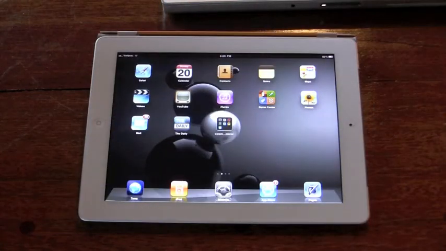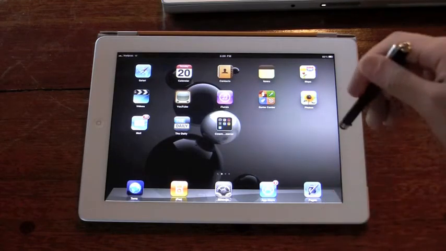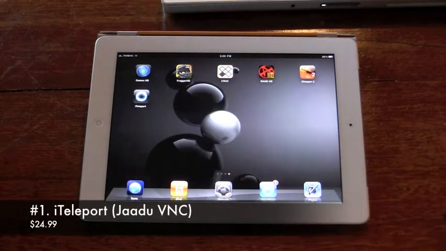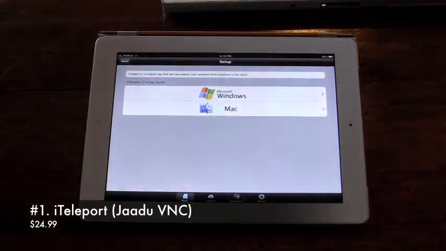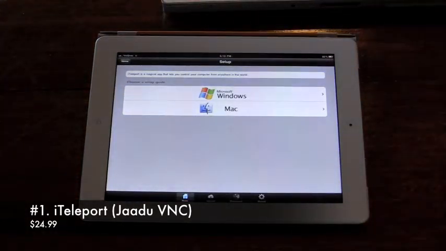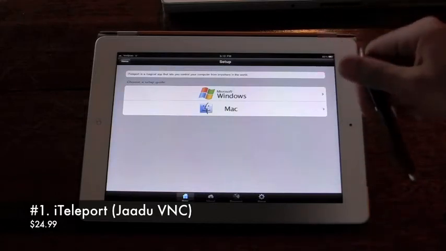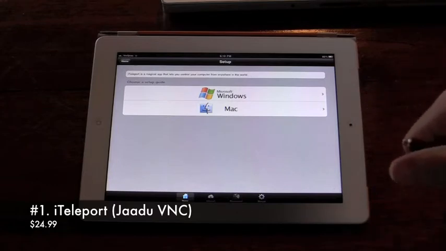My number 1 app is a slightly complicated app, but it is my favorite. It's called iTeleport. It was originally called Jadu VNC, and it is a desktop sharing application. It's very expensive. It goes for, I think, $19.99 on the App Store, somewhere around there. It's pretty expensive, but it is well worth it. Essentially, what it does is it allows you to connect to your computer anywhere, so long as your computer is on a Wi-Fi network and it's on, pretty much.